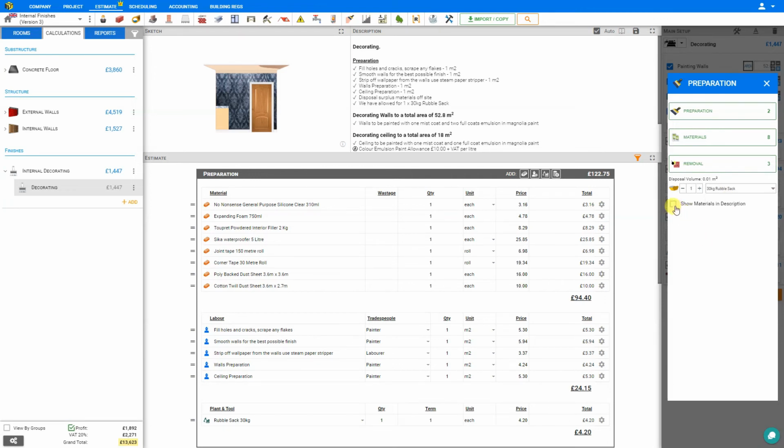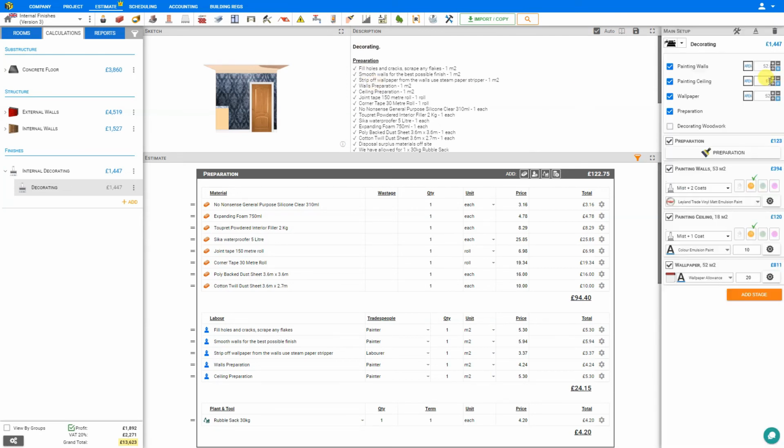If we'd like to show these materials in the description, we can check this box here, and all of these preparation items are added to the description. And we can close this window. And in addition to all the materials that we chose for our preparation, the labor for each of those items has been estimated automatically and included in the estimate pane as well.